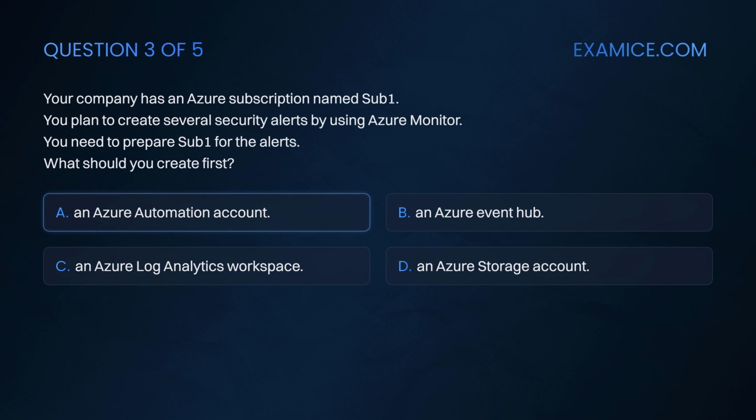Option A. An Azure Automation account. Option B. An Azure Event Hub. Option C. An Azure Log Analytics Workspace. Option D. An Azure Storage account.